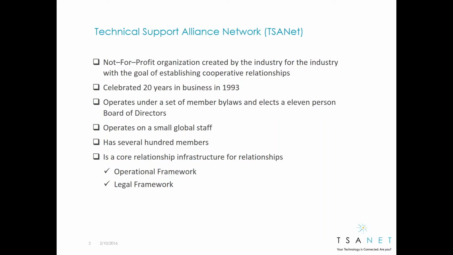So what we've done is we've created this legal infrastructure that every company agrees to, the larger companies all the way down to the smaller ones. And then we've also, on top of that, created an operational framework, which is our member web, which gives everybody one place to go to see how they're going to work with another company and one place to update that information. And that's what I'm going to demo for you. So that's what the organization is.